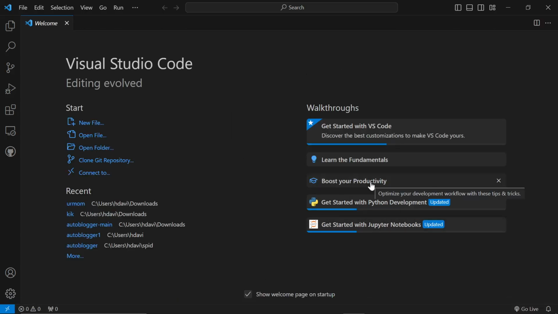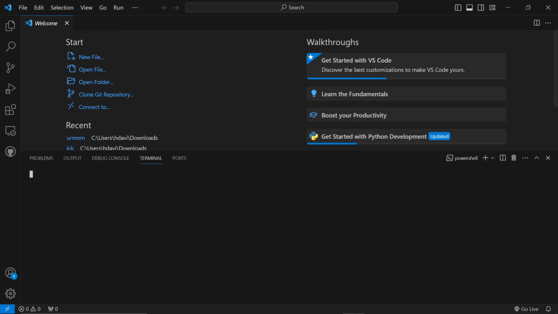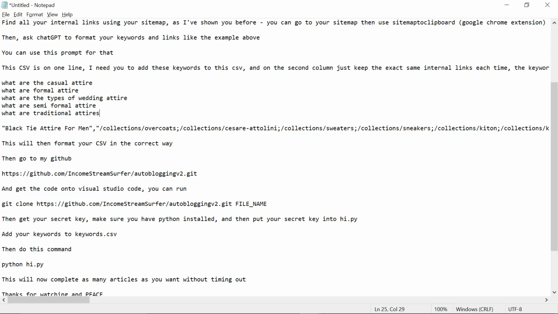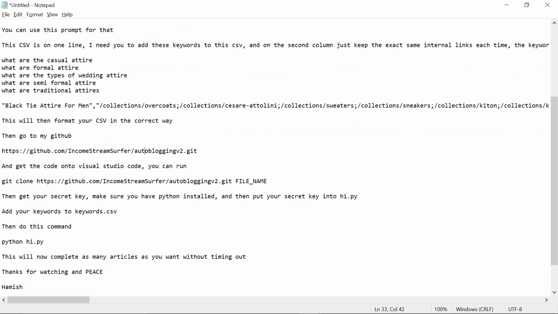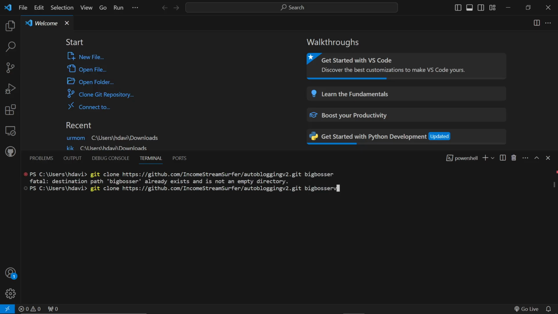Once you have all of those things, you want to go to Visual Studio Code, go to Terminal here, and then New Terminal. Like I said, you will need Git, and you can find these instructions in the description. You want to find the GitHub link right here, and then you just type git clone, and then Ctrl+V, and then Big Bossa. I already exist, what are the chances?